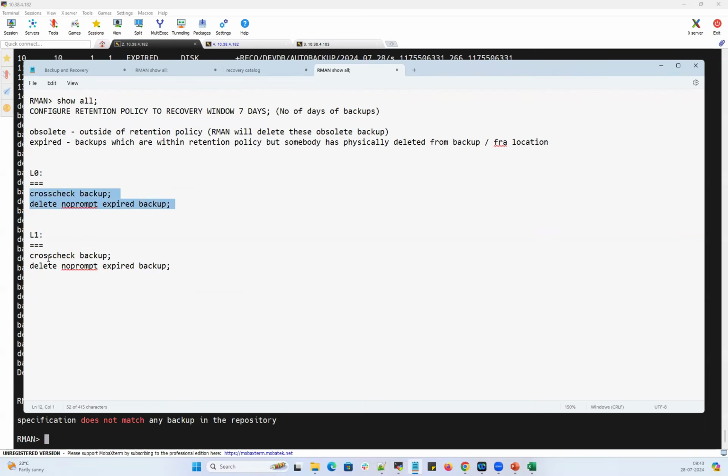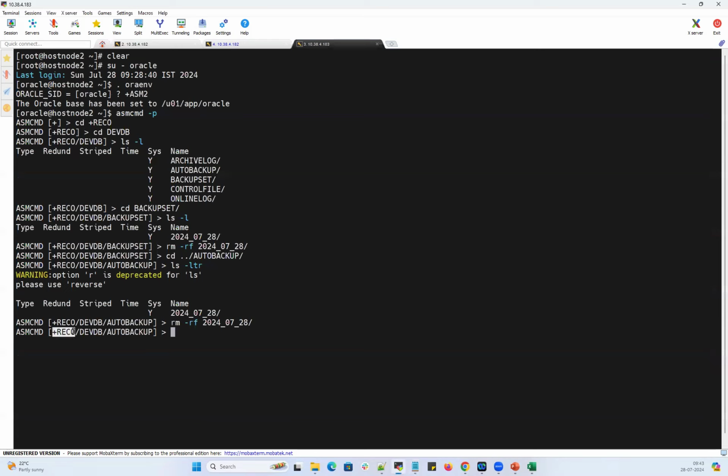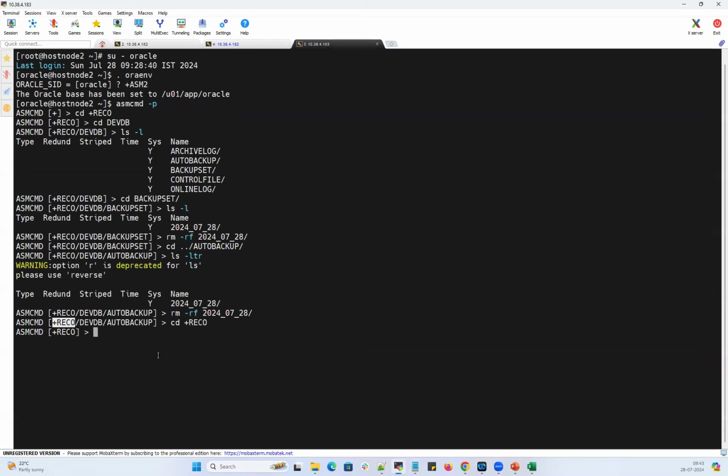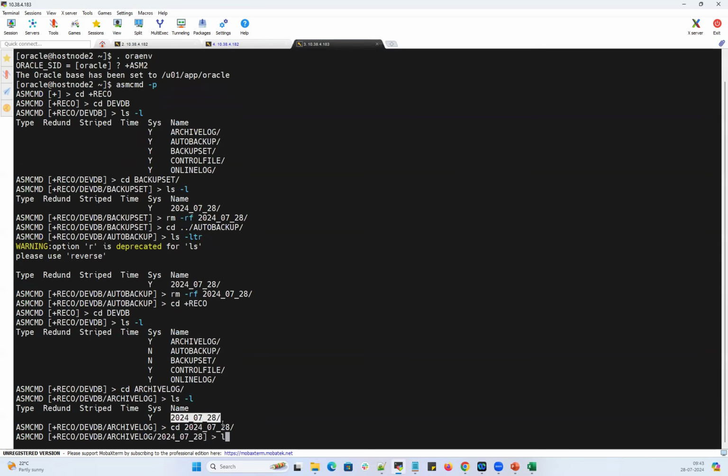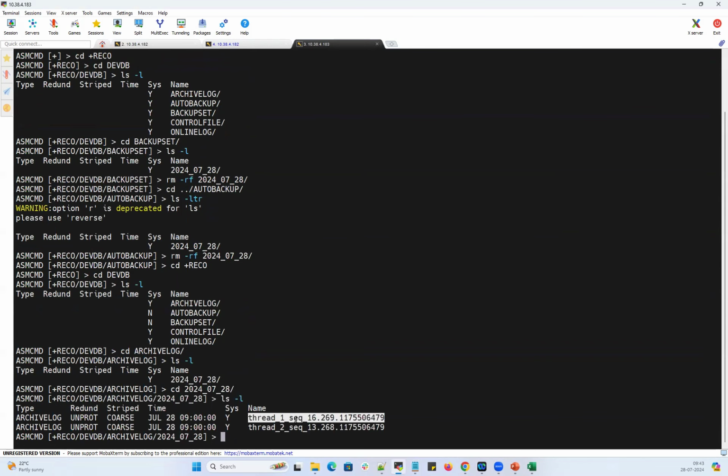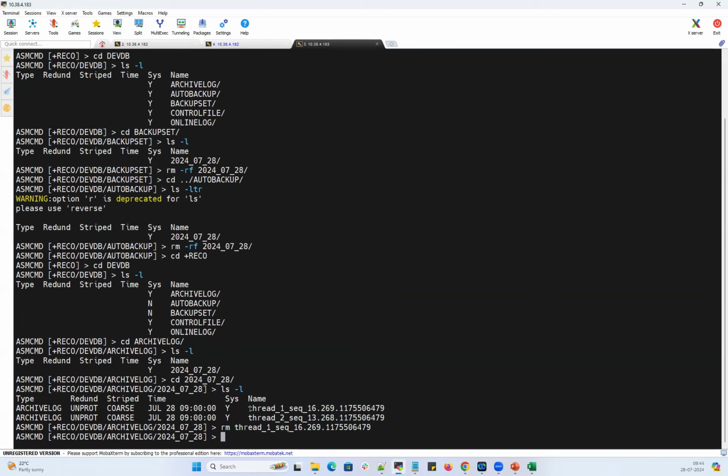And we have one more maintenance command we need to include in the L0 and L1 backup script. What is that? Let's say I go to my database, and I go to my archivelog, to today's date. Mistakenly, somebody has deleted the archivelog. Archivelog 1 got deleted.